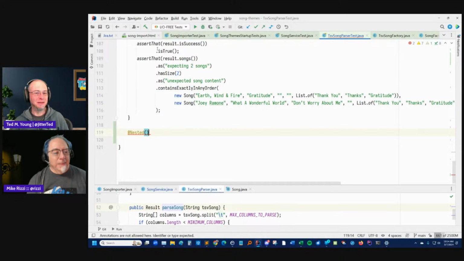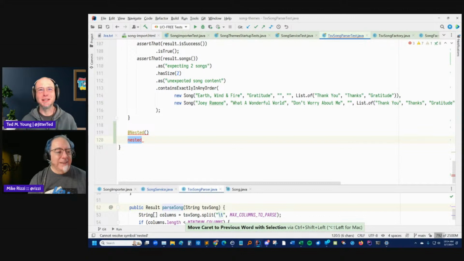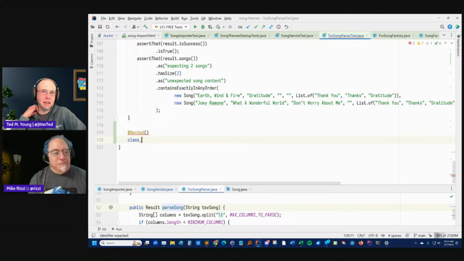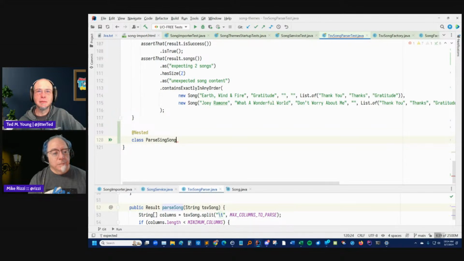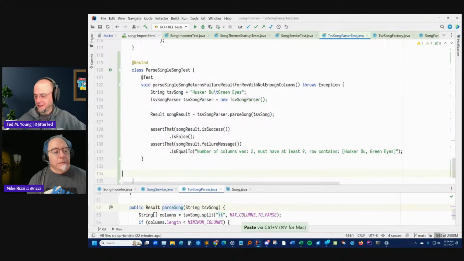I don't think that's a built-in one though. You could just say nested on its own and see what happens. Yeah, it's a custom one. Oh well. All right, so just go ahead and @Nested doesn't take any parameters, so you don't need the parens. And we can call this parse single song or something. And then you can paste it.